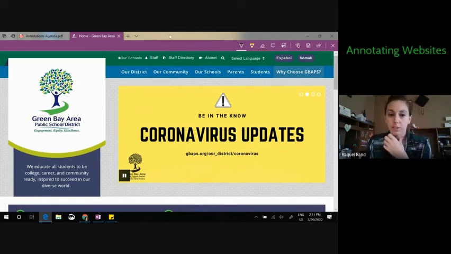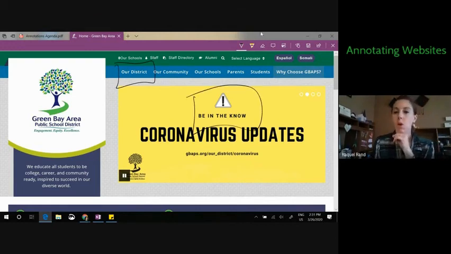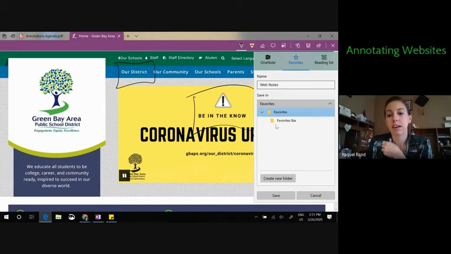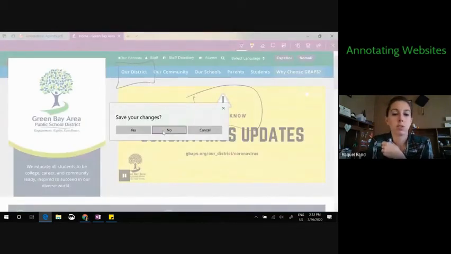If you just wanted to do a screenshot of this, as you saw before, once I started doing some editing, when I go to X out, I can also have the option to save this as a web note, and then it would save in my reading list. I could also send it to OneNote, which I'm going to be talking about in a few minutes. This web note saves in your favorites bar. So I'm going to say no.